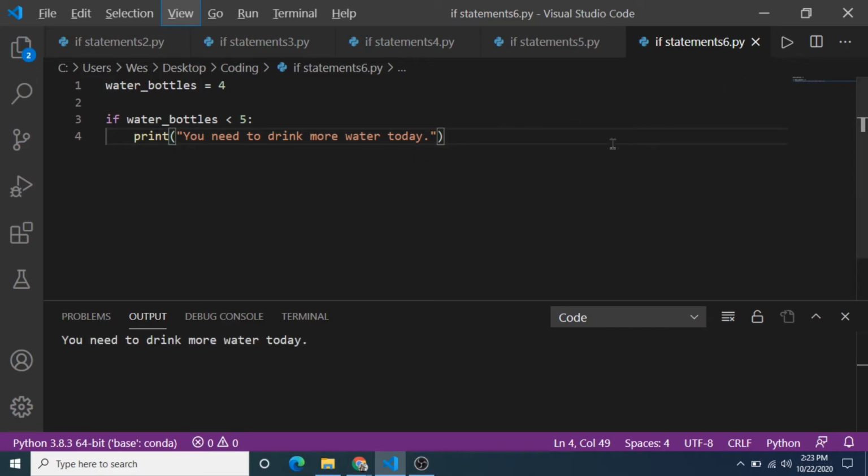And I'm going to run the program here, and there we go, it prints in the console, you need to drink more water today. If I were to come up and change water bottles to 6, therefore making this if statement false, I'm going to save this. What's going to happen in the console? We're going to clear the console here. Is it going to print you need to drink more water today? No, it's not going to print that because that if statement is false.